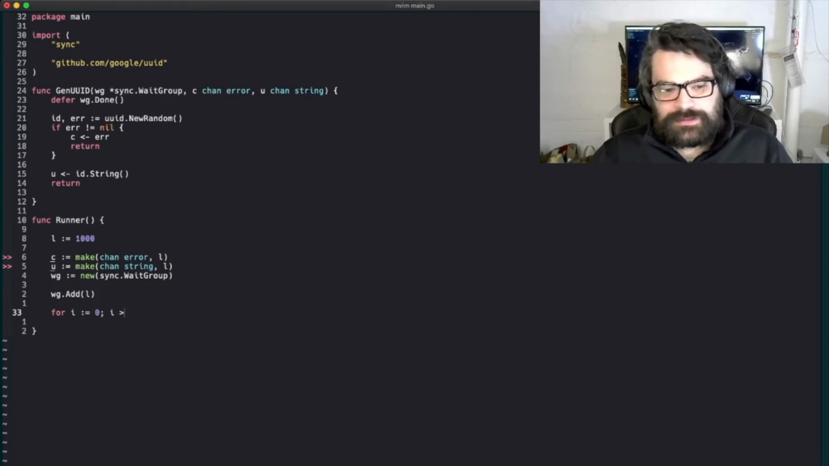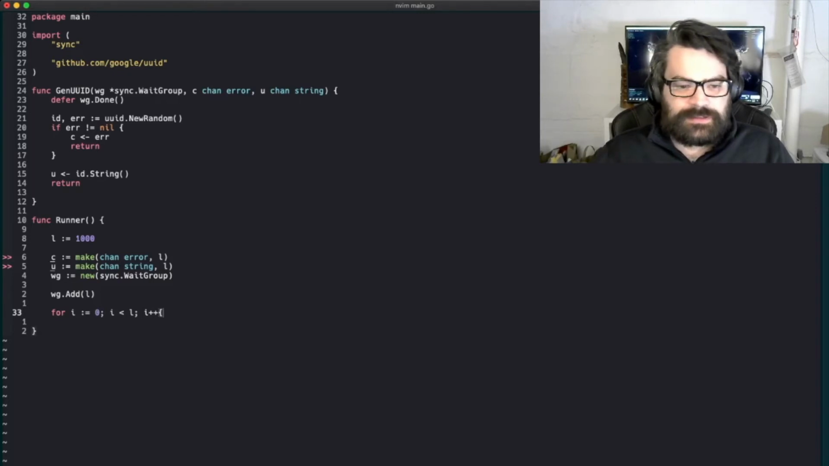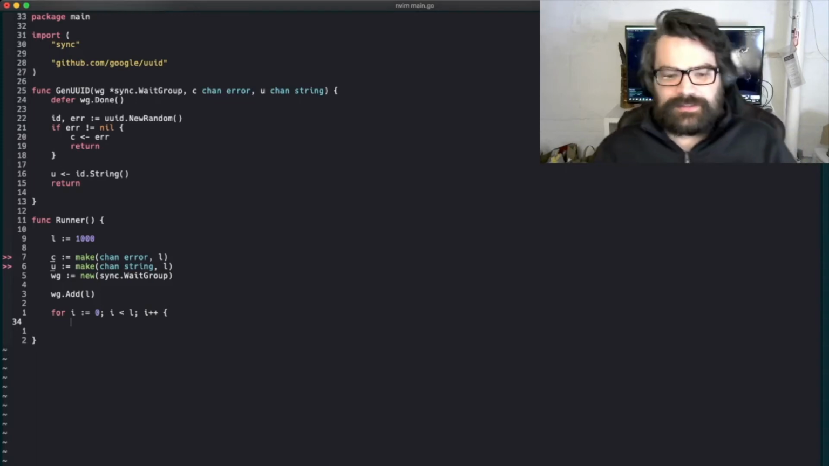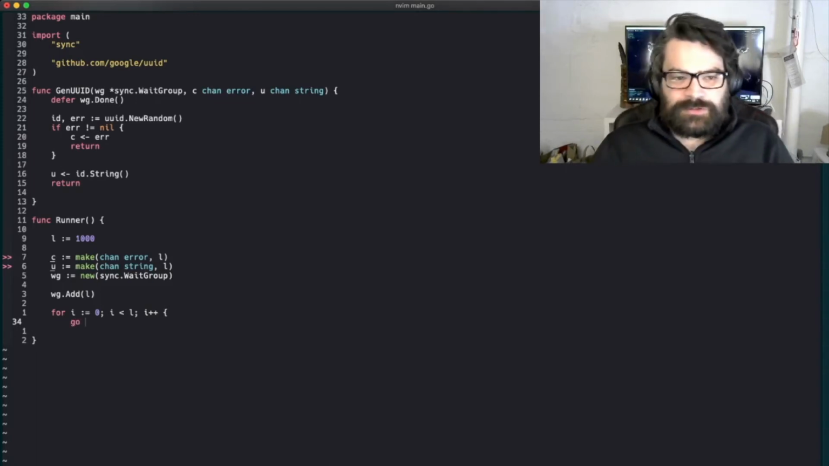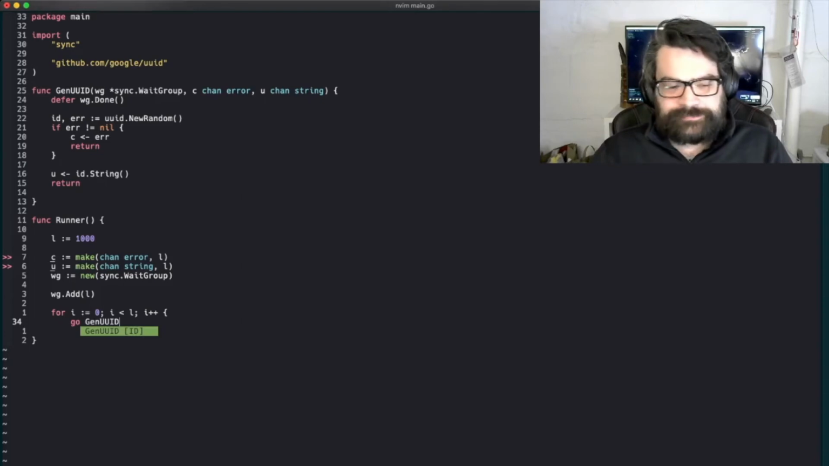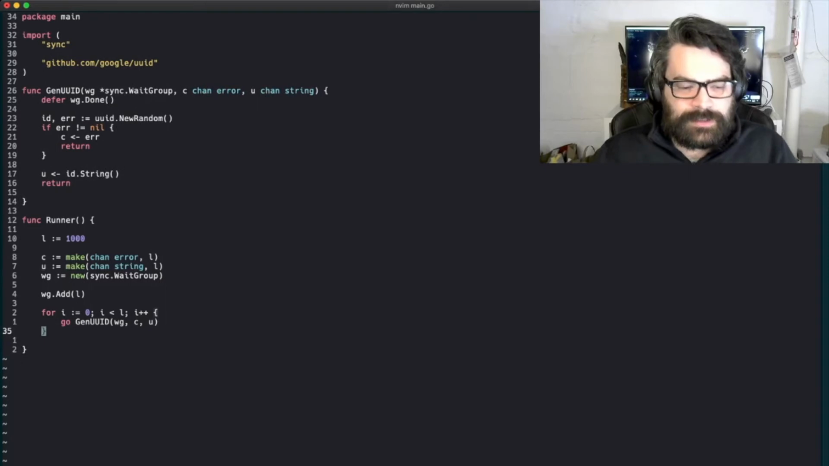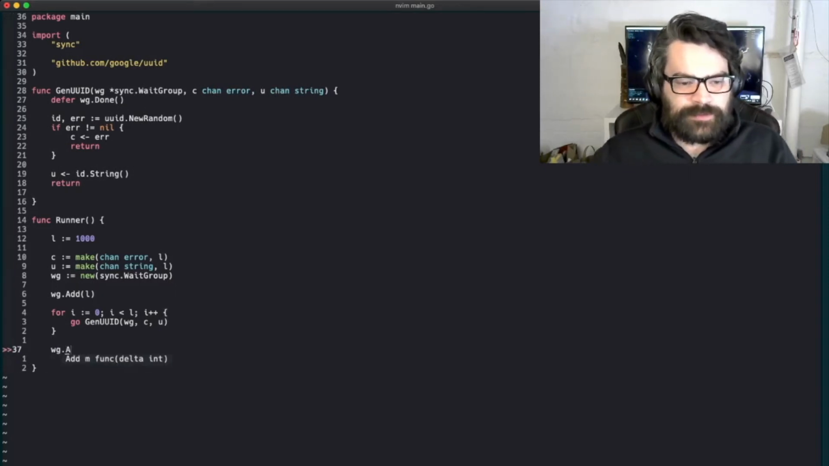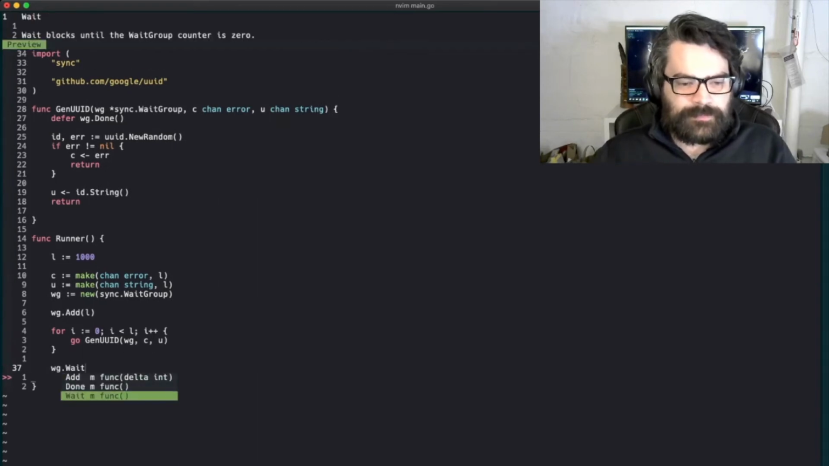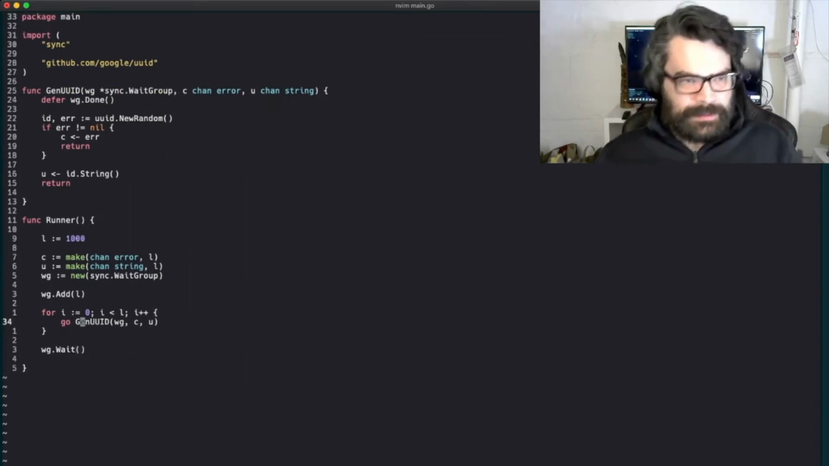I equals 0, I is less than L, I plus plus. Oof, I don't like that. I like having that space there. And then we would just do go gen UUID. We would pass it the wait group, we'd pass it C, which is the error channel, and we'd pass it U, which is the string channel. So this is certainly one way that you could do it. You'd then wait for the wait group to be all done.